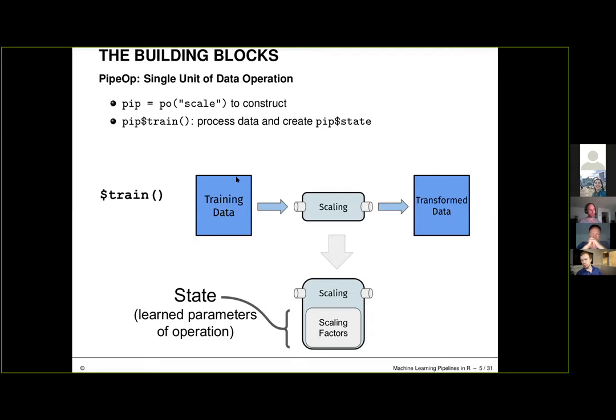So what happens in training? Training data goes in, we scale the training data. So we scale each feature and we transform it into scaled data. And while we are scaling the data, we also store the scaling factors. So usual scaling is statistics. I mean, there's different versions of it.